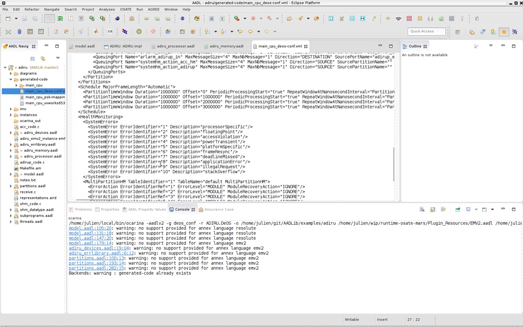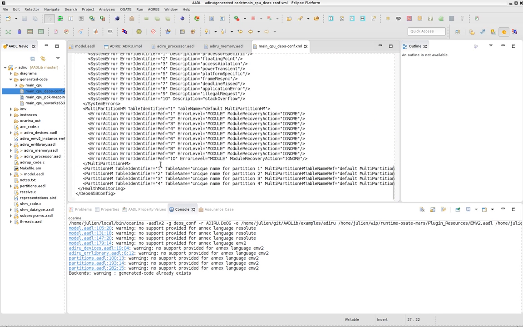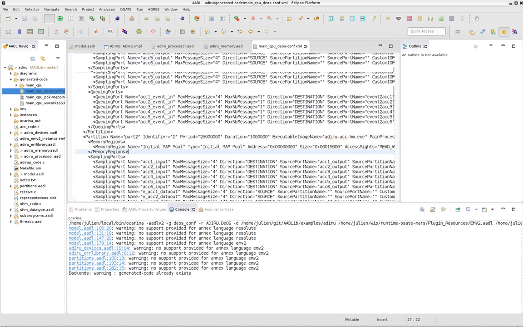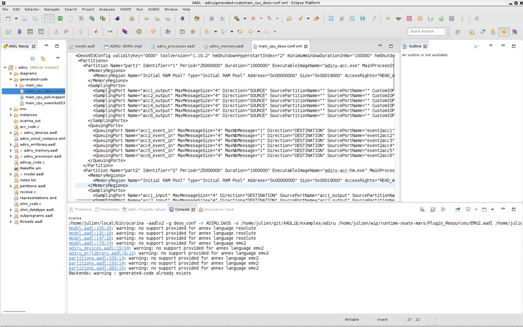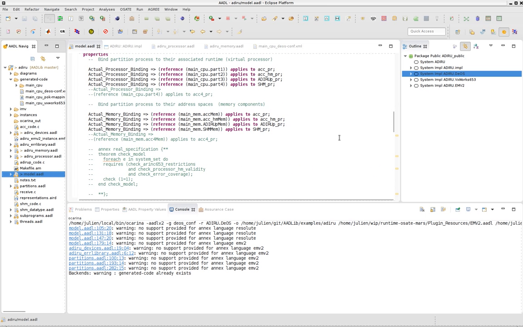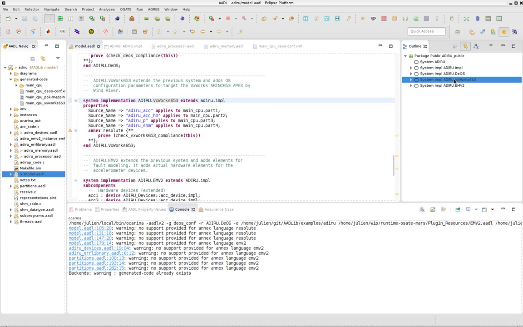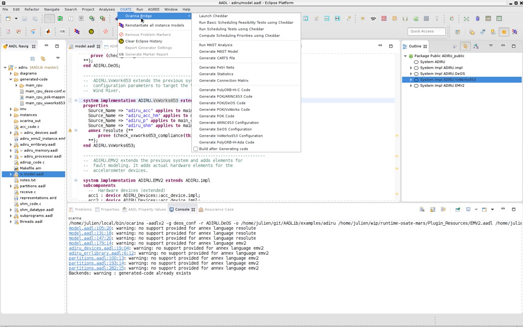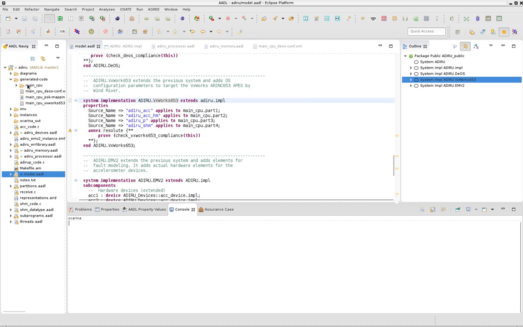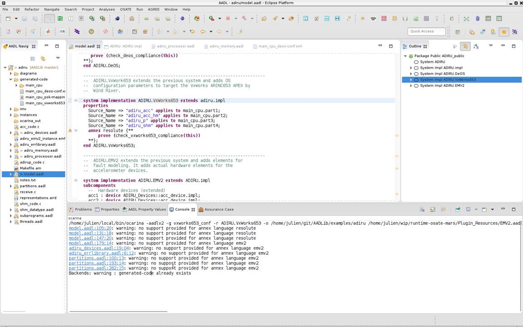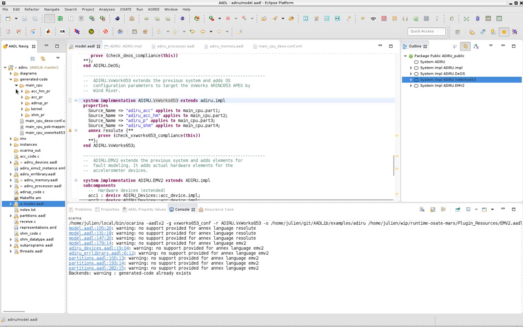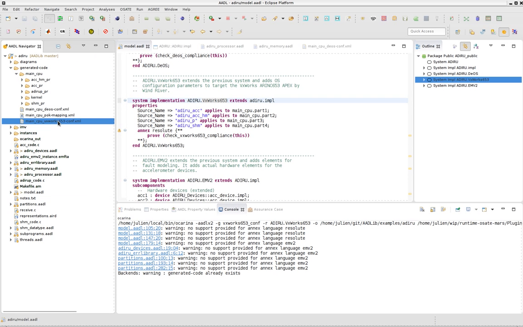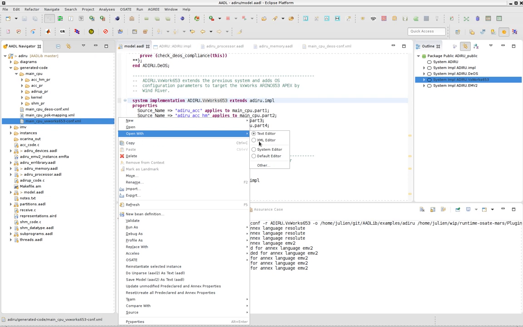All right, so we did that for DIOS. What about VxWorks? I select my VxWorks model that has just some properties specific to VxWorks, and I generate the configuration file. Okay, my generated code already exists. Then I open the file for VxWorks in the text editor, and I see that the structure of the XML file is different. But in fact, it reports exactly the same information.